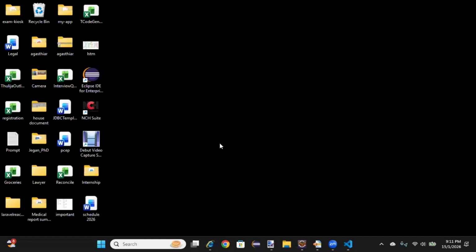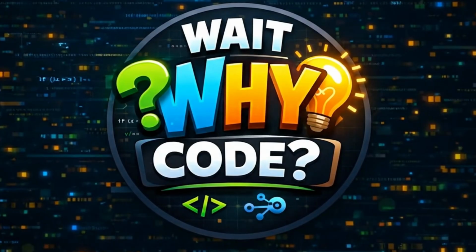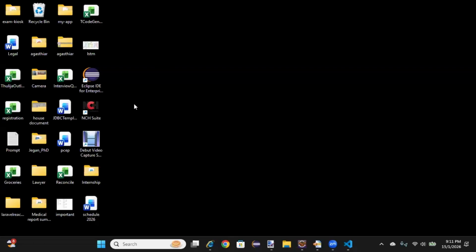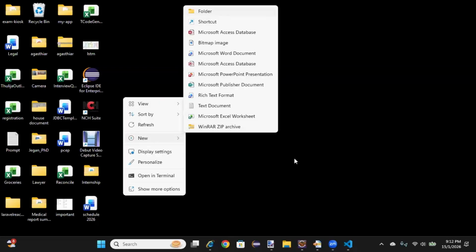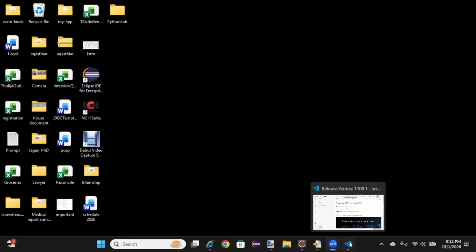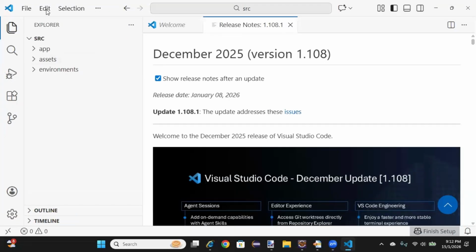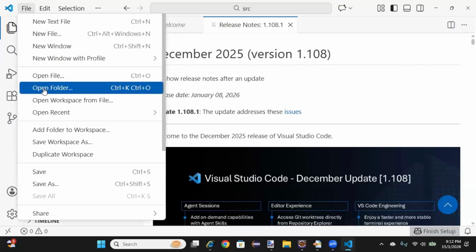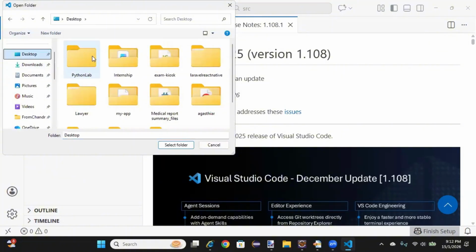Today we are going to create our first Python program. Let's create a folder on our desktop. I created a folder on my desktop and called it Python lab. Now I want to go to my Visual Studio Code and open the folder Python lab.